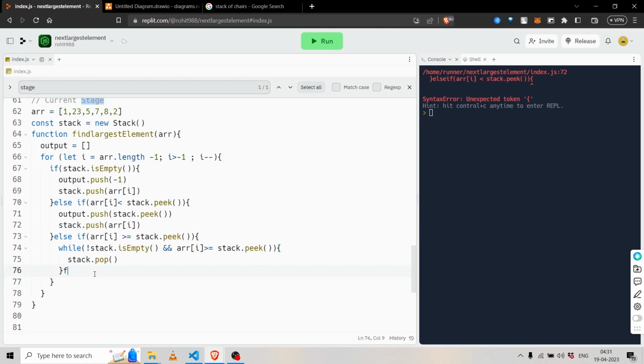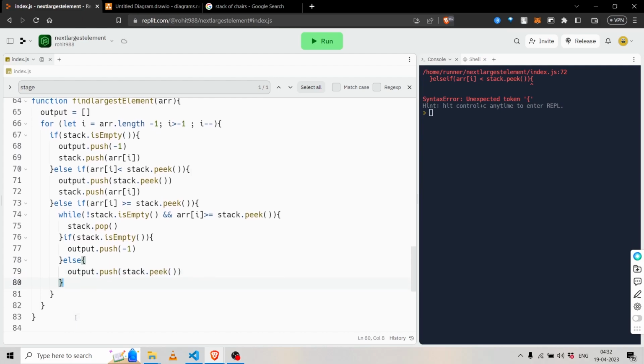If the stack is empty, then we will push -1 to the output. Else, we will push the stack top. And last, we will push the current element in the stack.